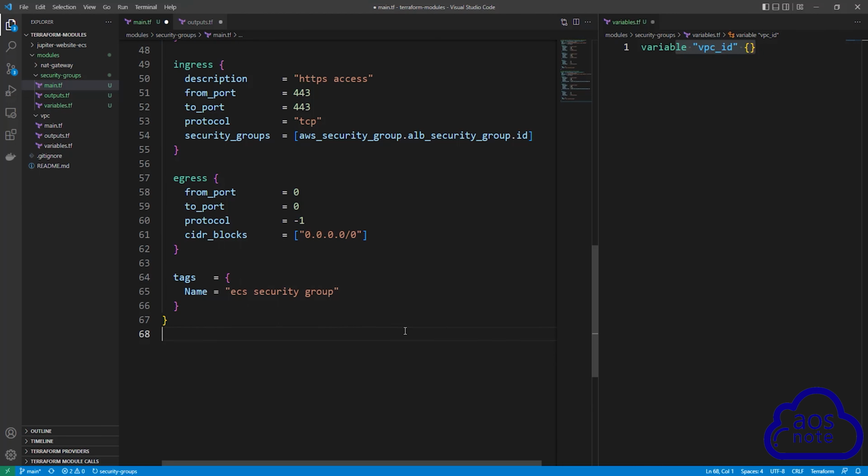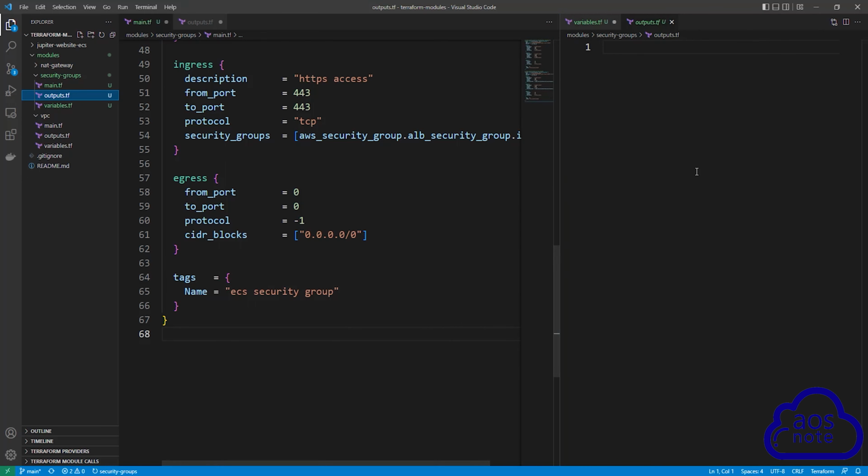The reason why we are exporting the ID of our security groups is because we will use it when we create other resources. To export the ID of our security groups, on the right side of your screen, click in here. Then in your security groups module, select the outputs.tf file. Once you select the outputs.tf file, it will open it here. I'm going to drag this a little bit to create more space.